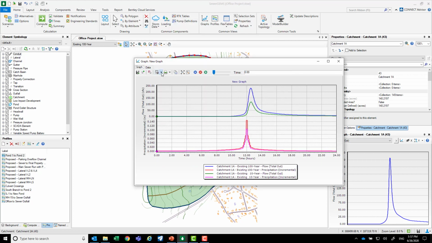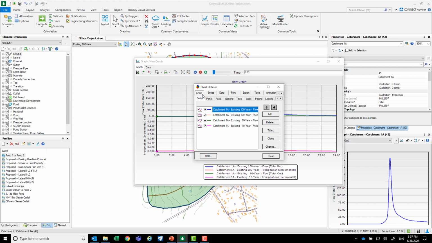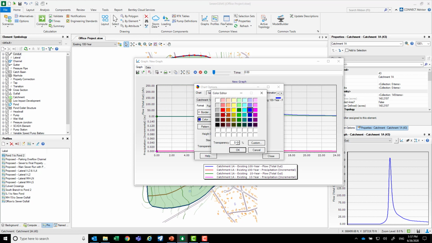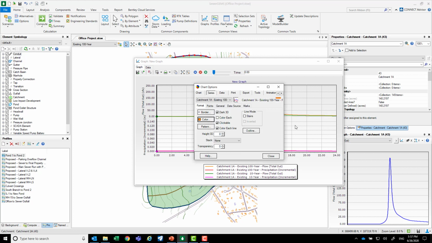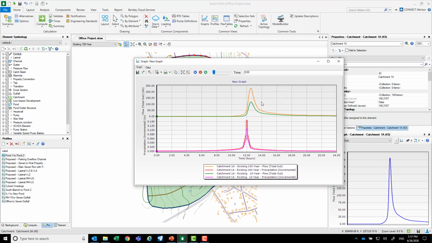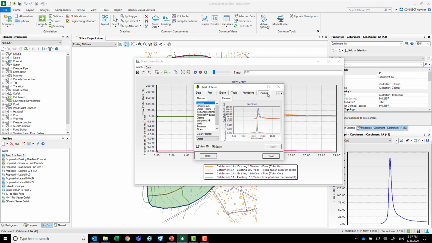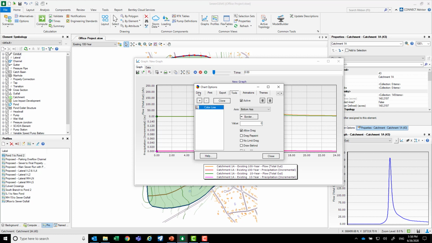Now, if you'd like to change the way your chart is being displayed, you can go to Chart Options. And here you can change individually colors. For example, I will select an orange color for this attribute. And you can see how that change took place. Here's where you can also select from predefined themes if you want things to look a little bit differently.